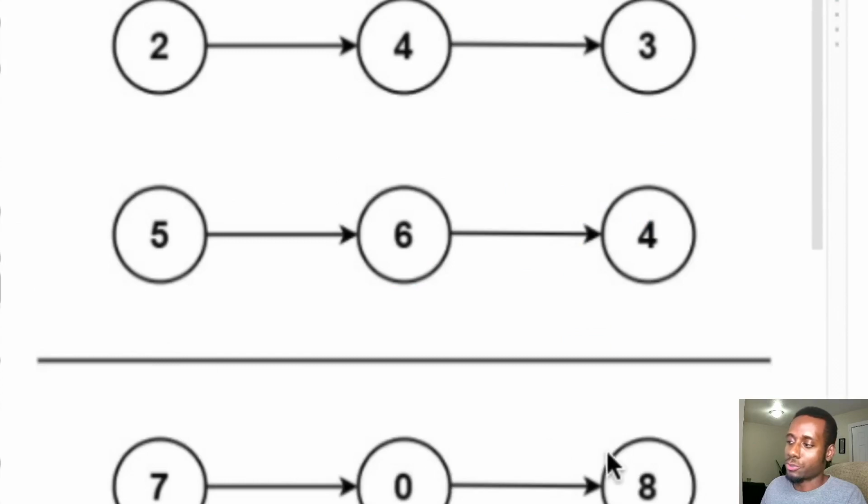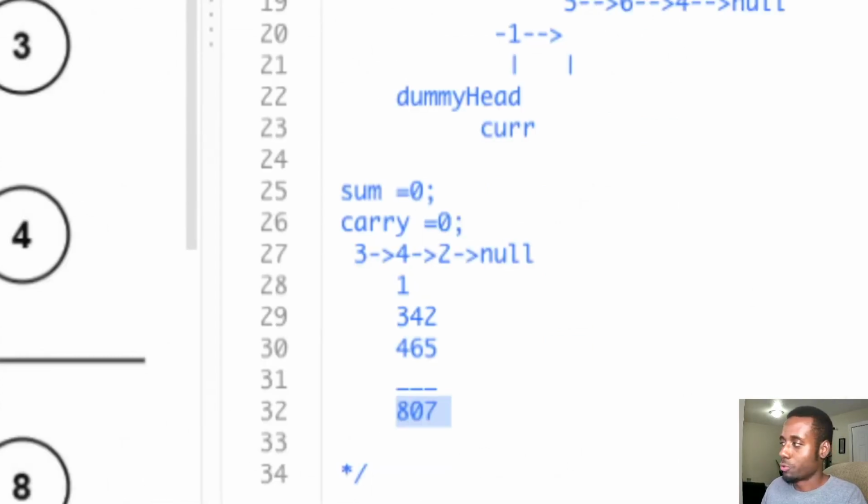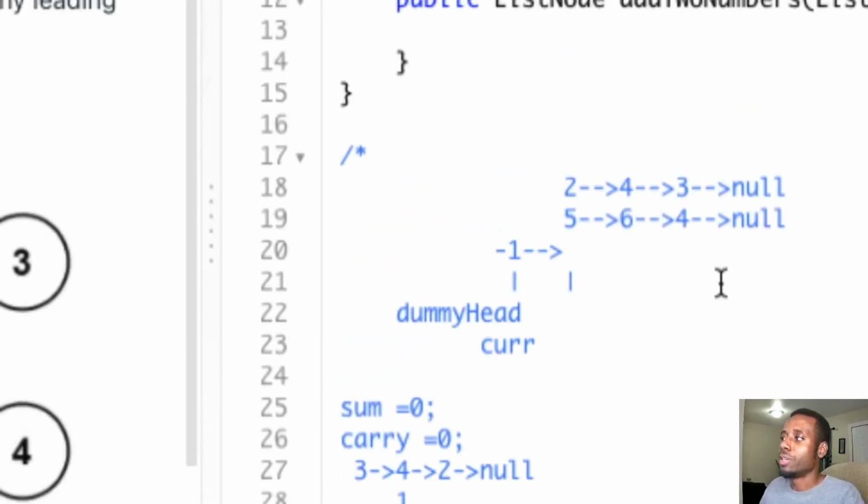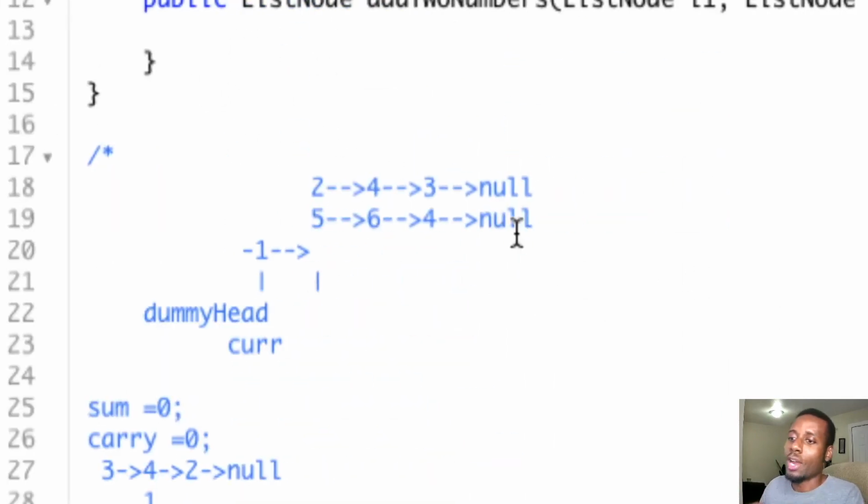Which is the answer that's in there. I'm saying this is in reverse, but this is the regular one, 807. So we see how we get there. So let's go ahead through an example of how we're going to craft our algorithm to solve this particular question, guys.